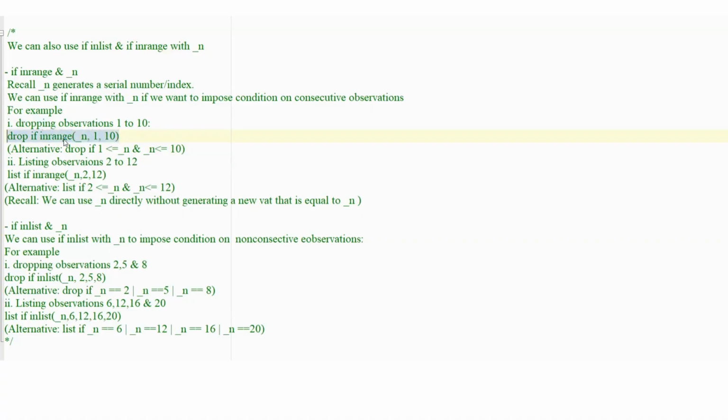So what this is doing is telling Stata to drop all those observations for which the serial number or index is greater than or equal to 1 and less than or equal to 10. So the observations from 1 to 10. The alternative, if you are not using if in range, would have been drop if underscore n is greater than or equal to 1 and underscore n is less than or equal to 10.